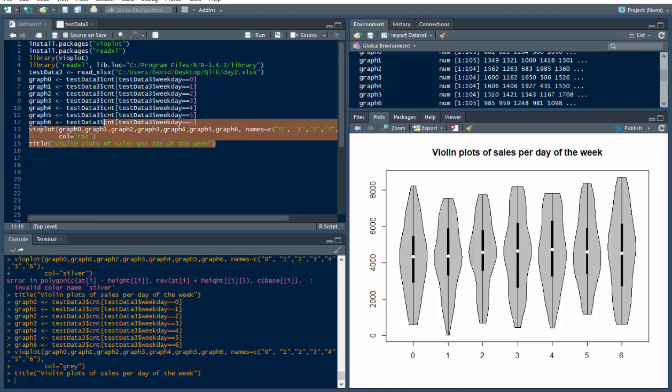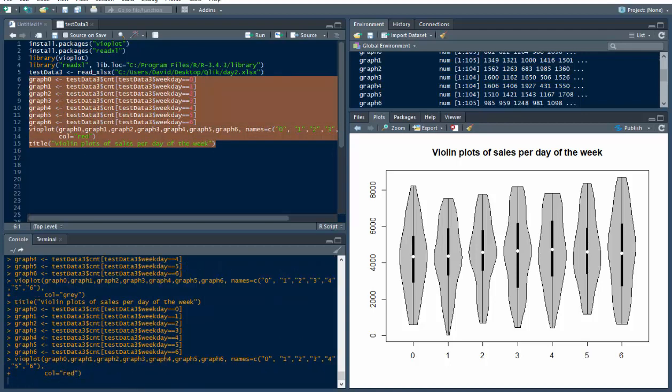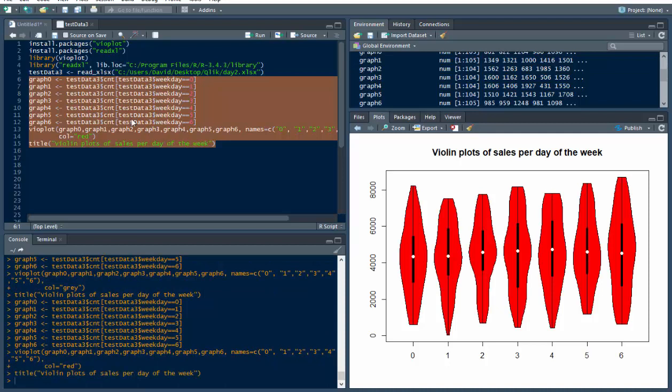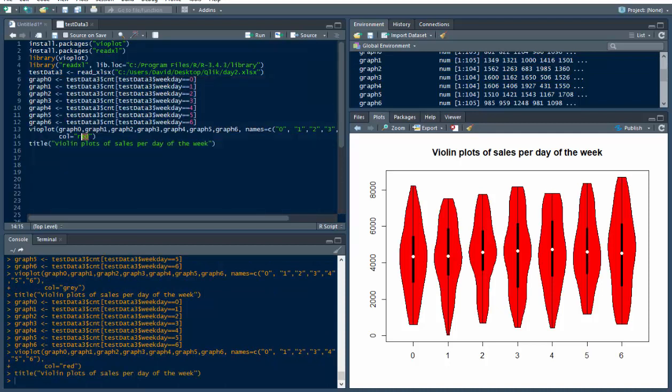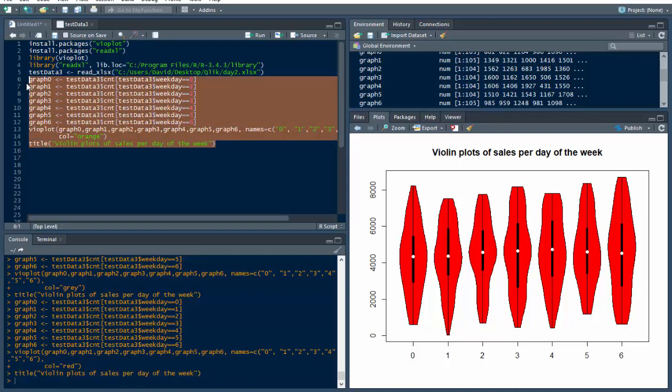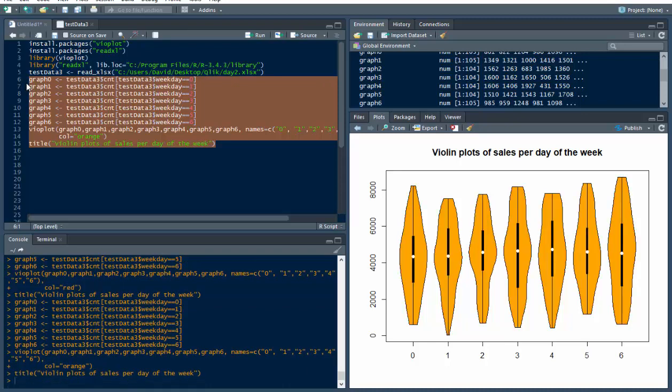Or maybe orange. Let's try red first. I think red's going to be a little bright, but let's just see. Whoa, that's really bright. All right, so let's try orange. Obviously brown would probably be bad, but let's see if it knows orange. I haven't tried orange, but let's see. There it is. Orange is not bad. So maybe we pick orange. Orange or yellow look good to me.